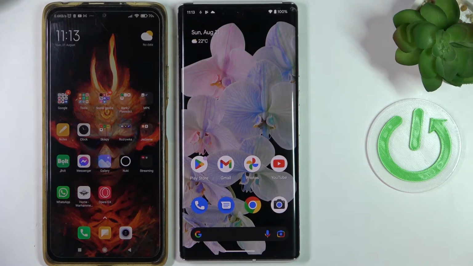Hello, in this video I want to show you how to transfer files between two different Android devices. Right here I have Android 13.